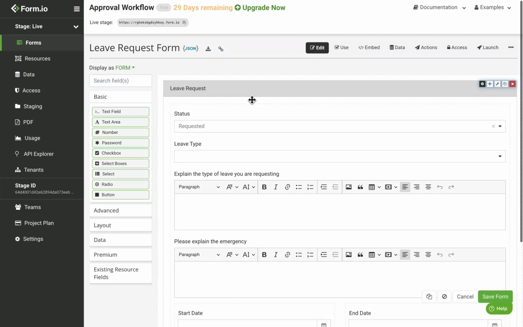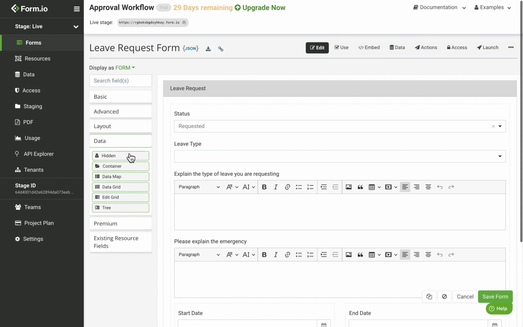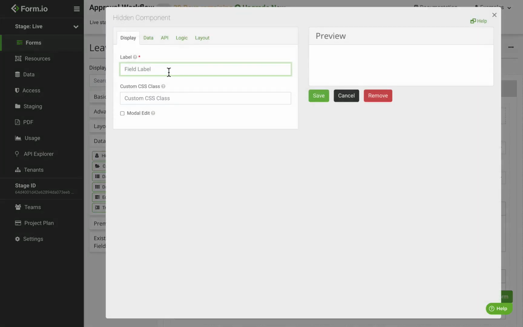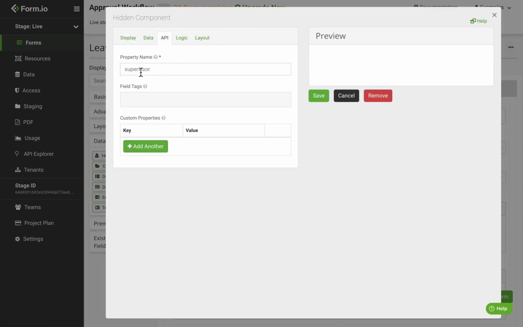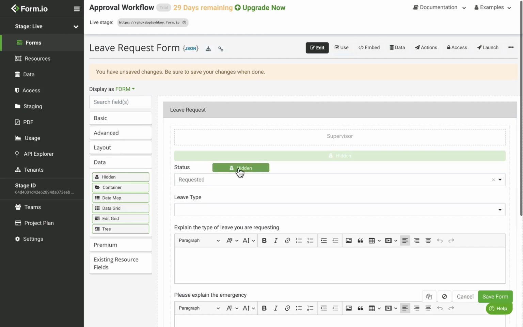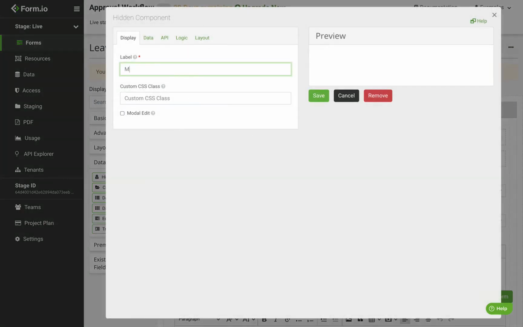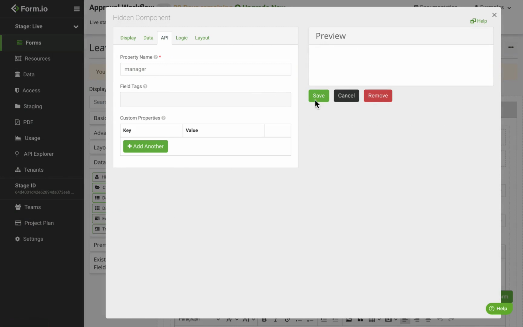All right, next we're going to add a couple of hidden components that will hold admin resource data associated with the logged in user. This data will be fetched from the admin resource by a data source component and will output the data to the hidden components we're going to be adding here in a sec. So at the top of the form, we're going to add our first hidden component. We're going to call this Supervisor. You're going to want to make sure the property name within the API tab is Supervisor in lowercase. And we're going to add a second hidden component called Manager. And property name here should be Manager in lowercase.